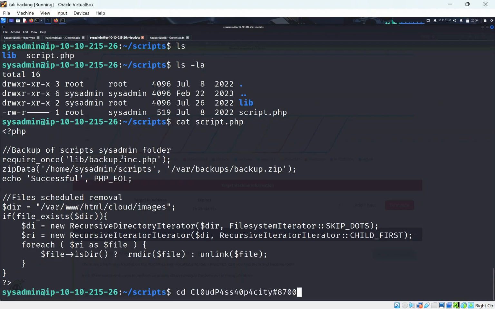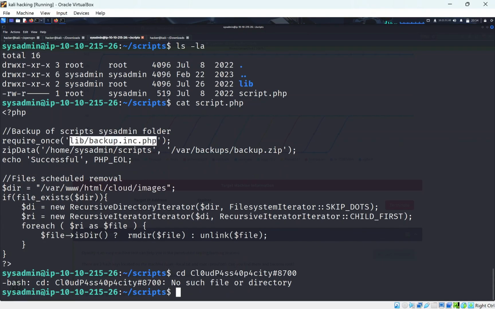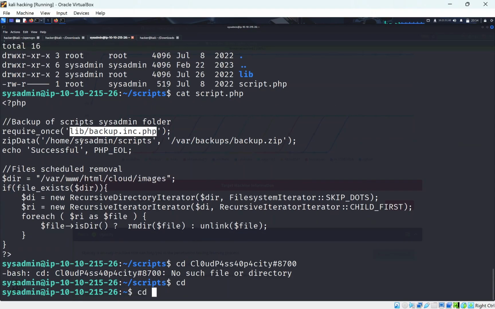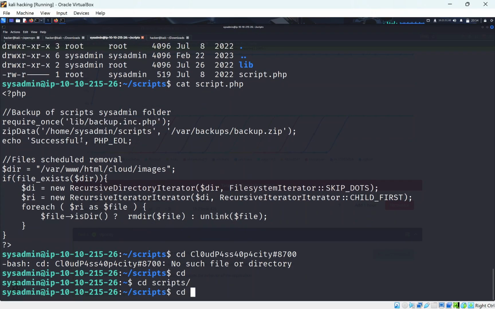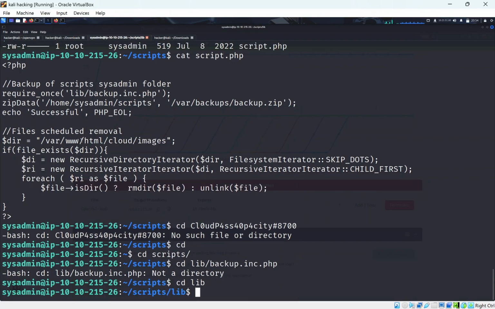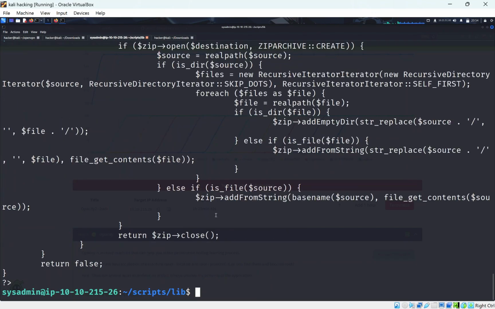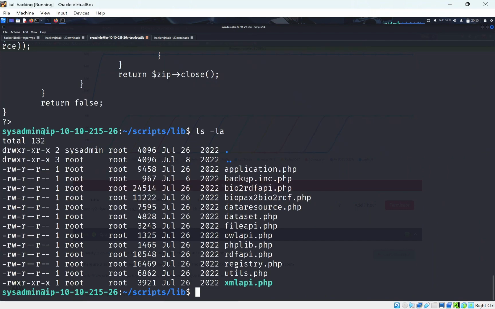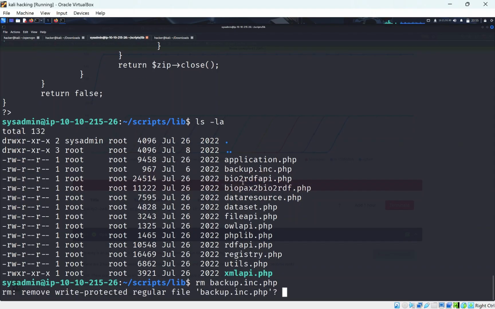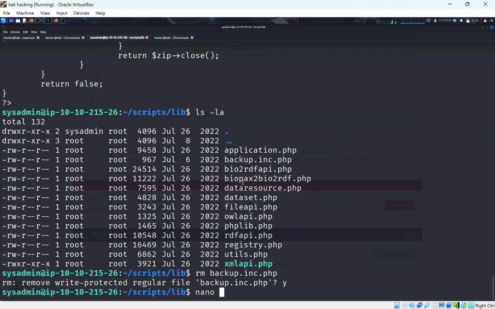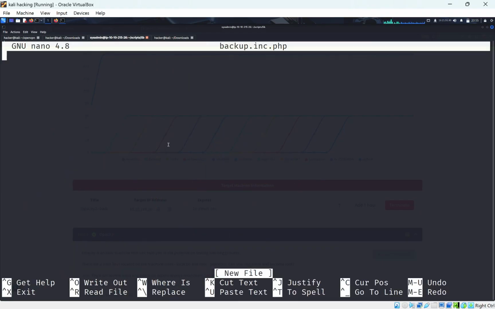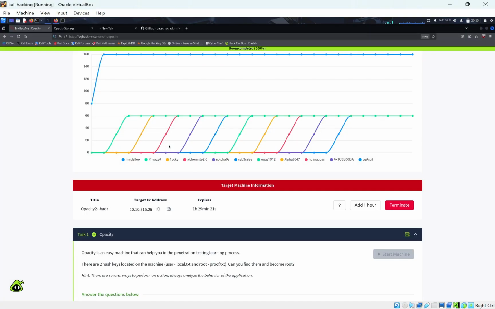So if we cd over, oops, not the password, if we just cd over. So let me cd to scripts again, and cd over to lib. And if we cat backup.inc.php, we can see we just get a bunch of files. But if we do ls -la, we can see we can't really execute anything. So the smart thing to do is just to remove the file. Let's remove it, and yes, let's remove. If we do nano, we can see we can create a new file.